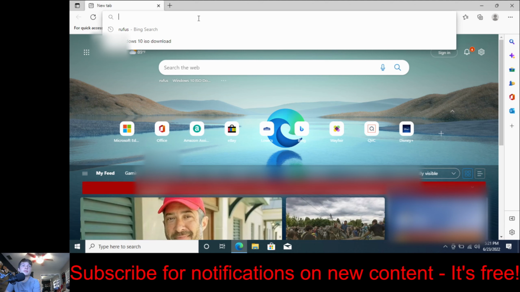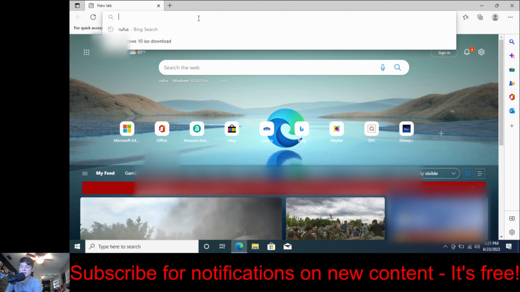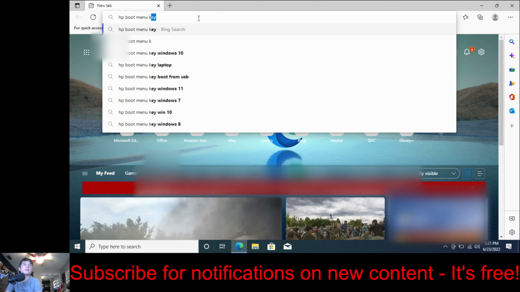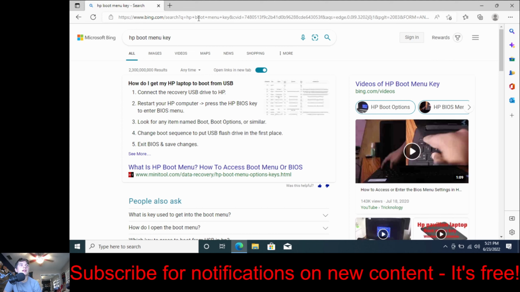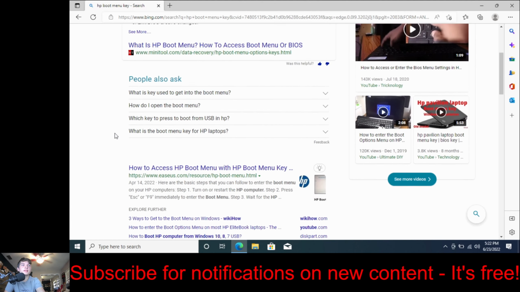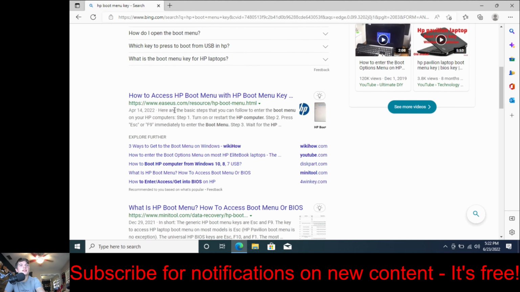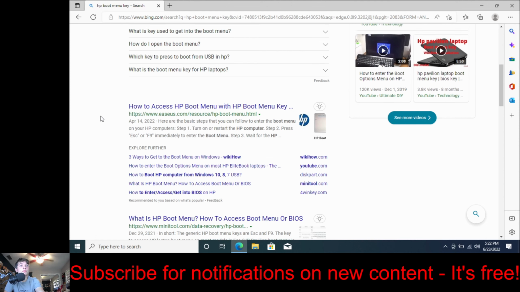For me, my computer's an HP, so I will just type in HP boot menu key. I will hit enter, and I already know that my boot menu key is going to be F9. However, I will show you guys very quickly where you can usually find these. Just like on one of these first sites right here, where it says enter the boot menu, press escape or F9 immediately to enter the boot menu. So for most HPs, it can be escape or F9. For mine specifically, it's F9. So now I know what my boot menu key is.